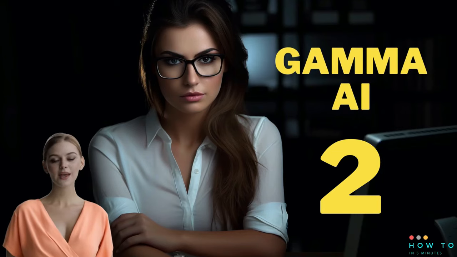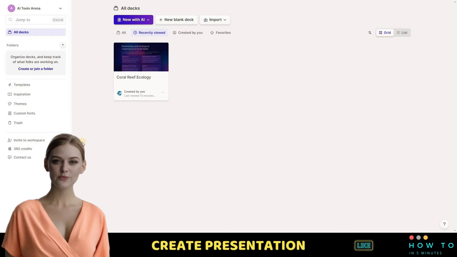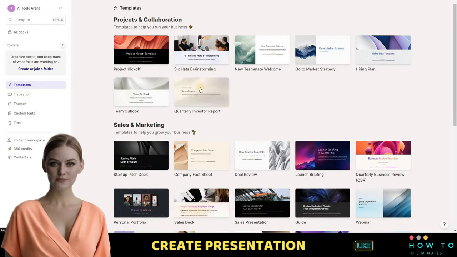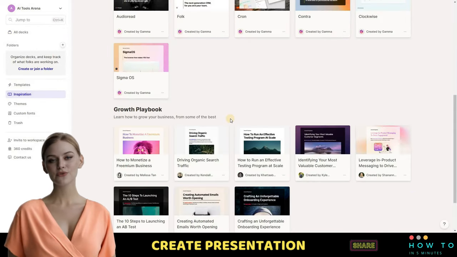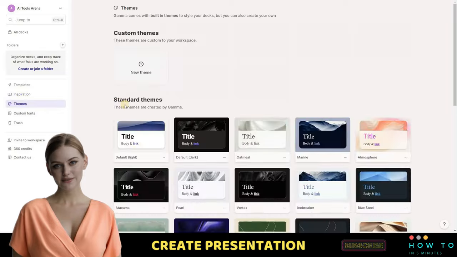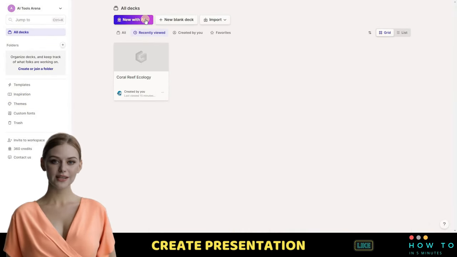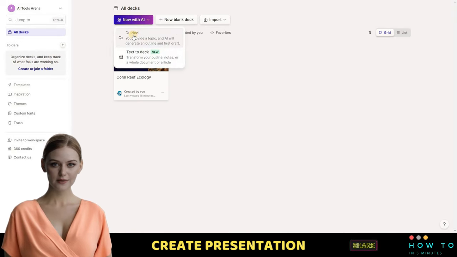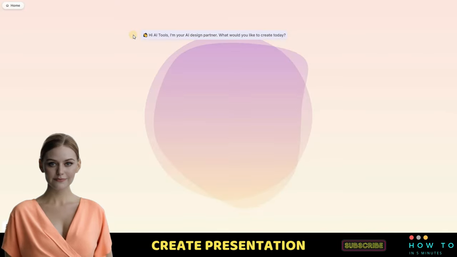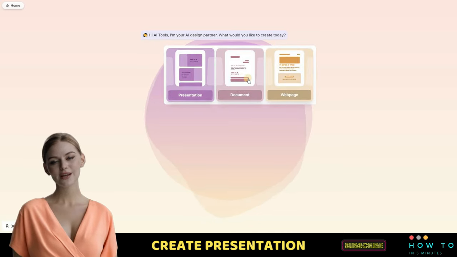2. Gamma AI. Gamma is a new medium for presenting ideas, powered by AI. It allows you to create beautiful, engaging content with none of the formatting and design work. To start using this AI tool, click the New with AI button and select the guided option. Next, choose your content type.